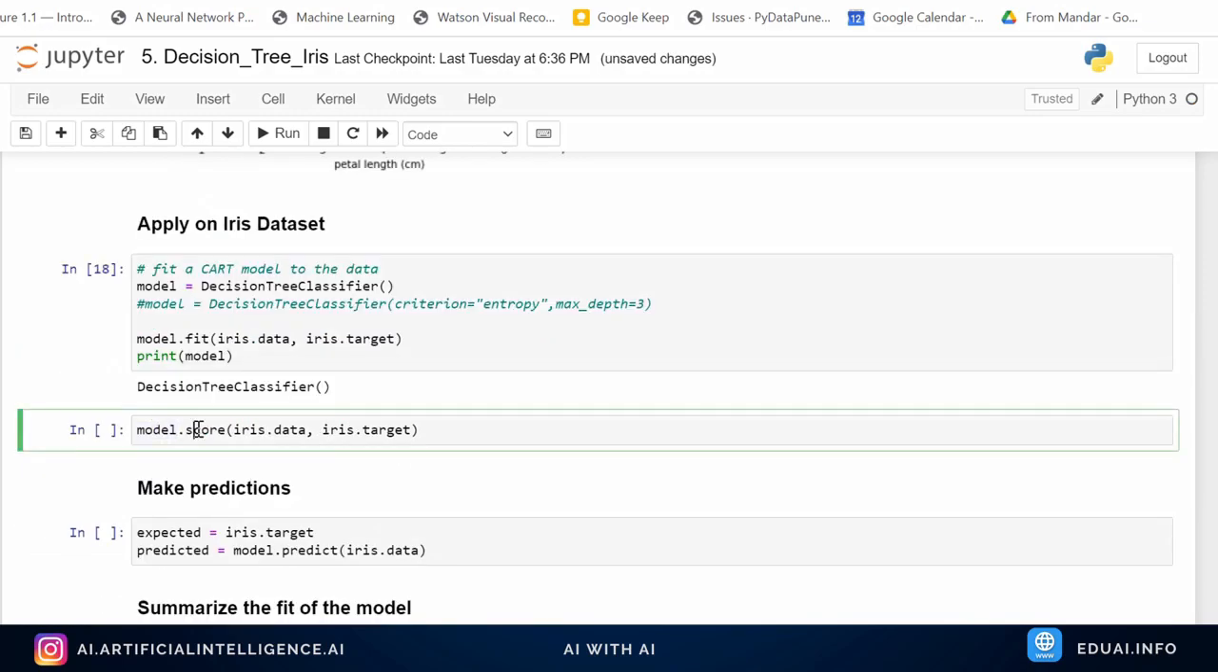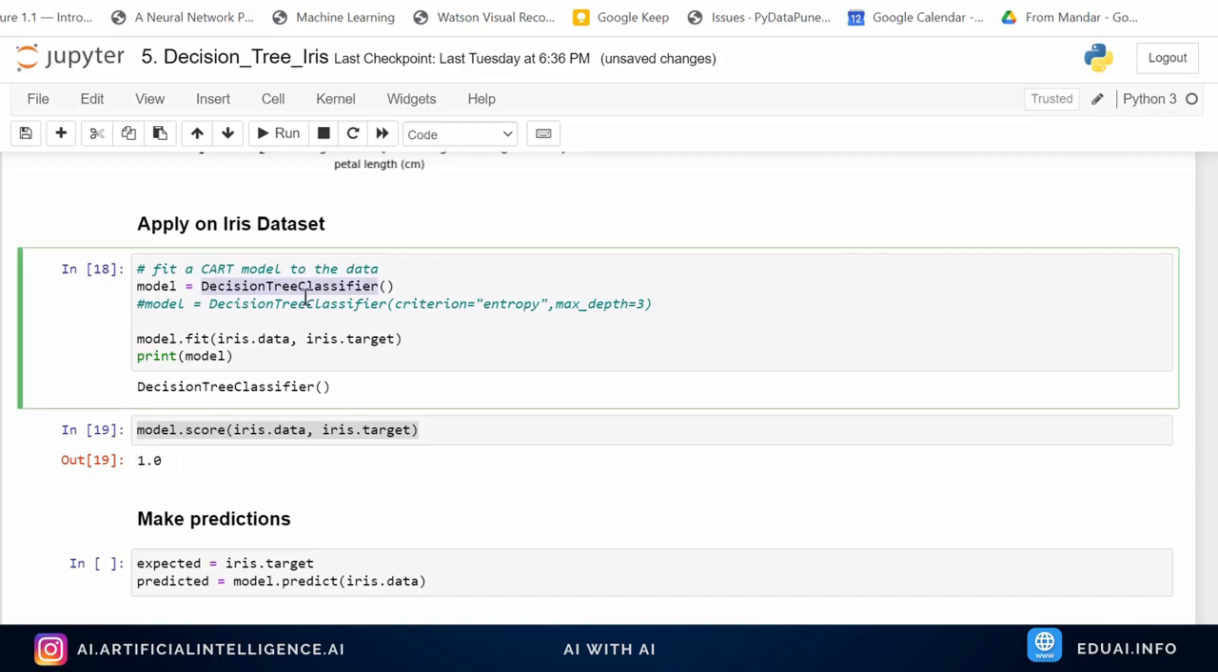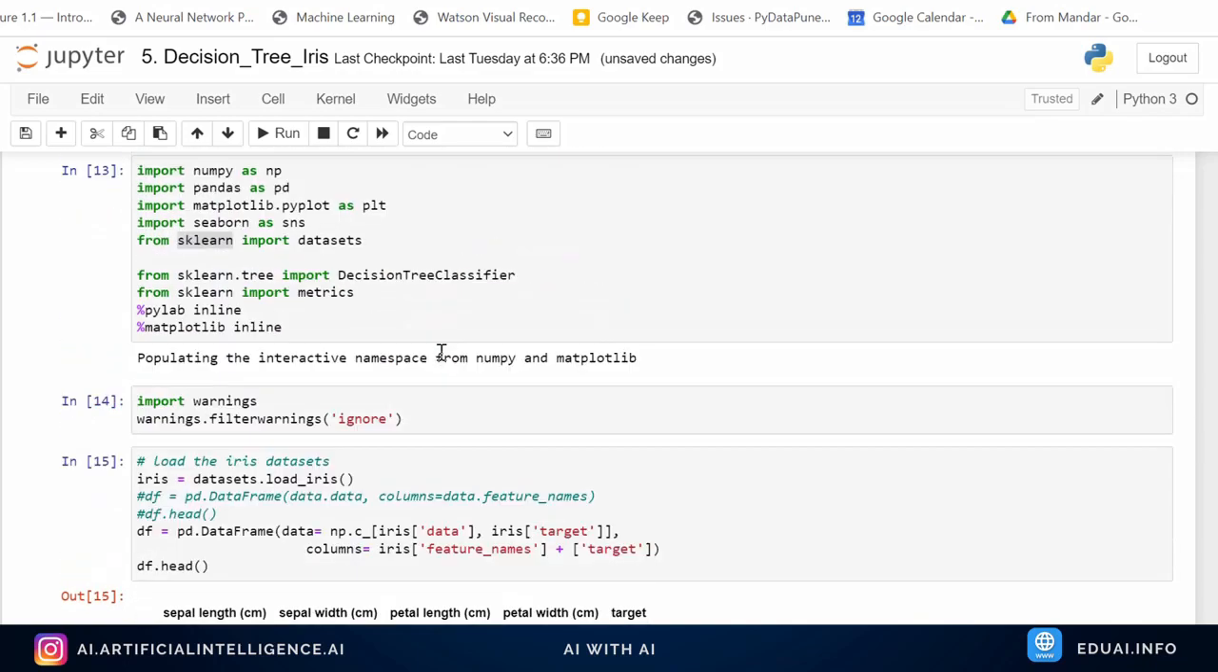Okay, and model.score is again an inbuilt function which will give us the score of our model, iris.data and iris.target. So this is on the same data, it is not something different. Okay, and when I get 1, that means there is 100% accuracy. Whoa, this is something amazing. A decision tree classifier is giving me 100% accuracy for iris dataset classification.